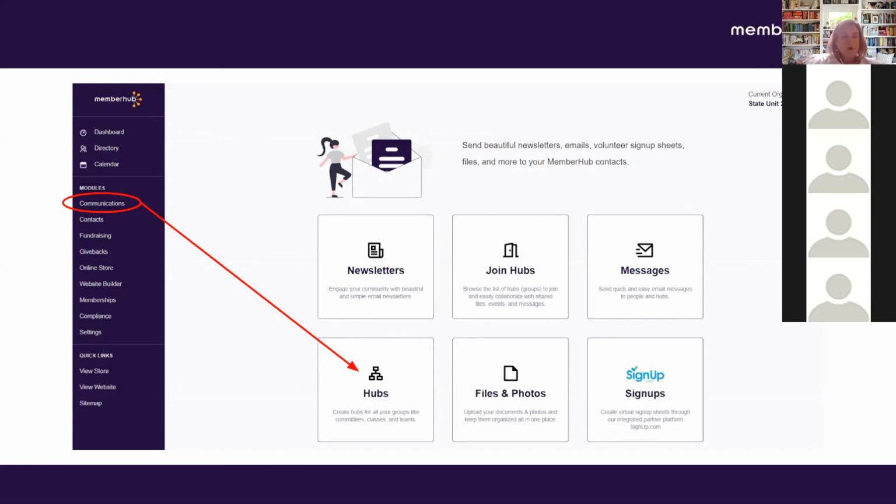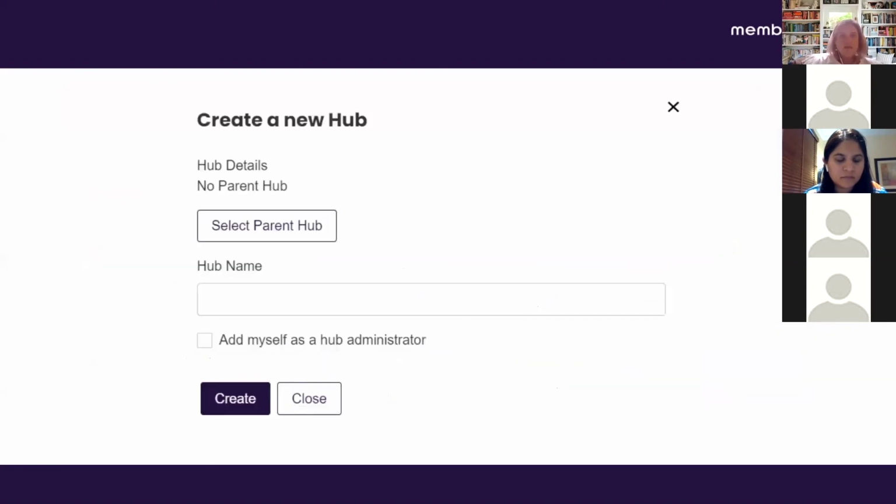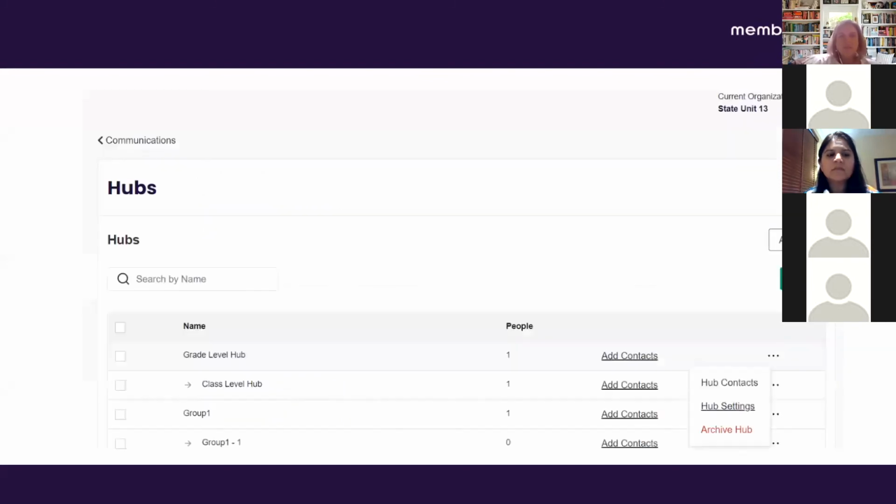So from the old dashboard, you would have clicked admin console and so forth. But from here, it's just communications and hubs. And you can click add hub here to add new hubs. And the settings, when you create a new hub, all you have to do is type in the name and you would select the parent hub for it. You don't have to have a parent hub. You can put it within your organization. So if this is a separate hub outside of your organization, you can do that as well.